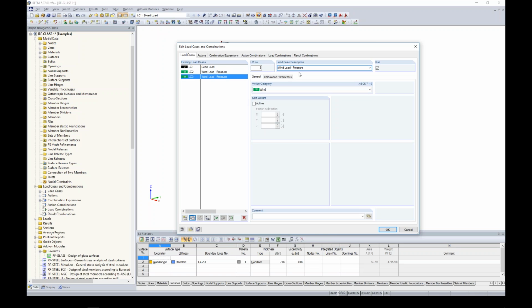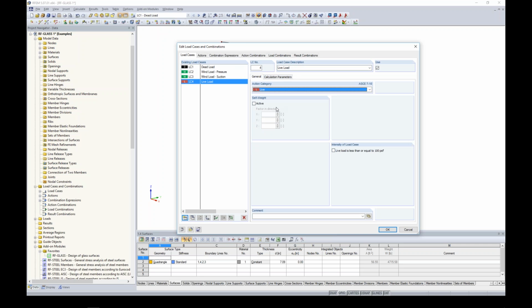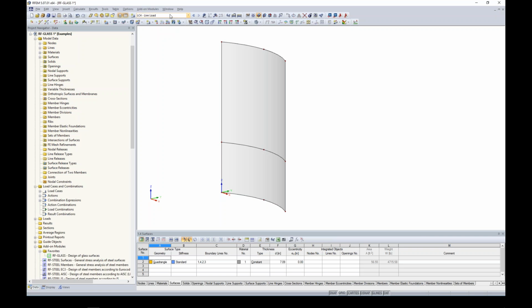So I'm going to make a quick copy of wind load pressure, but call this one section, and then make one more load case of live load and give it the live action category. Okay, so I can click OK here. Now, if I go to my drop-down box, you'll see that the program automatically created all of those ASCE load combinations.